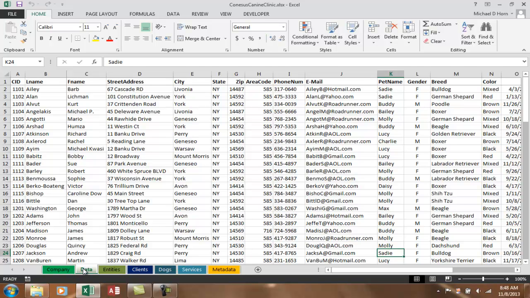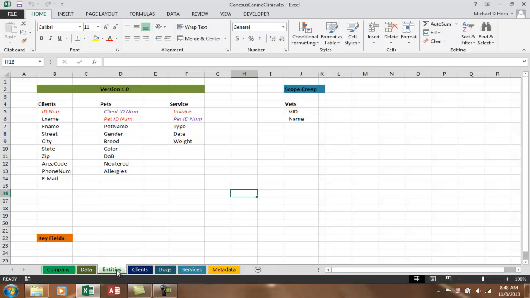Right? And we got to the point where we said, well, this doesn't work anymore. It's just too cumbersome, and we know that we can build an Access database that does exactly what we want it to do. So there's the raw information. Then I figured out what entities I should have, and I came up with 3: the clients, the pets, and the services that we've performed on those pets.